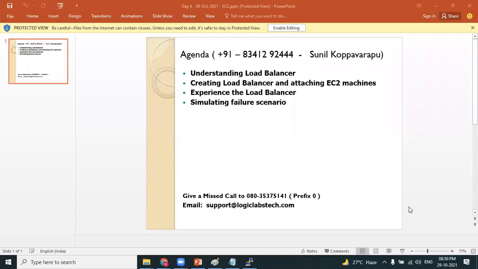Yes, you now know about the concept of load balancer. You have experienced the concept of load balancer. You have learned how to create a load balancer, how to attach the EC2 machines to the load balancer, and we already have experienced the load balancer. We have simulated failover scenarios about this load balancer also.